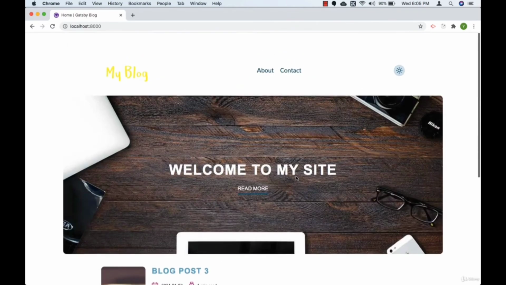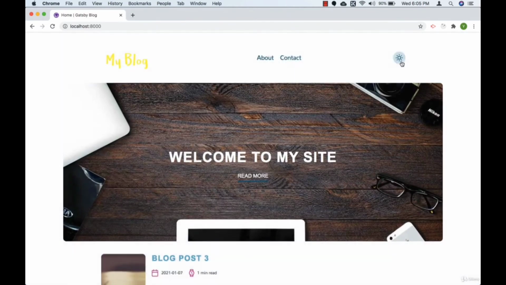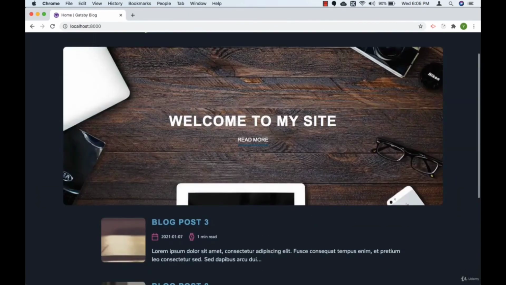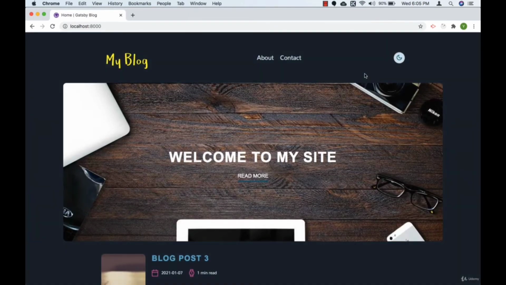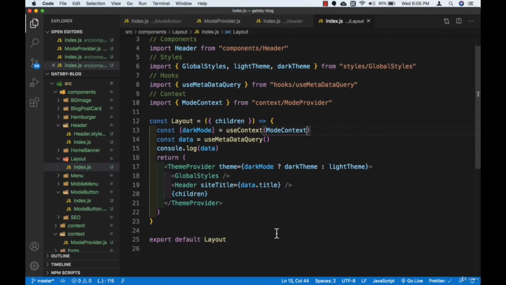Okay, it's looking good, and I'm really happy that it's working. So in case your site is not working, then you can just restart the server by writing npm start. Okay, it should work fine.